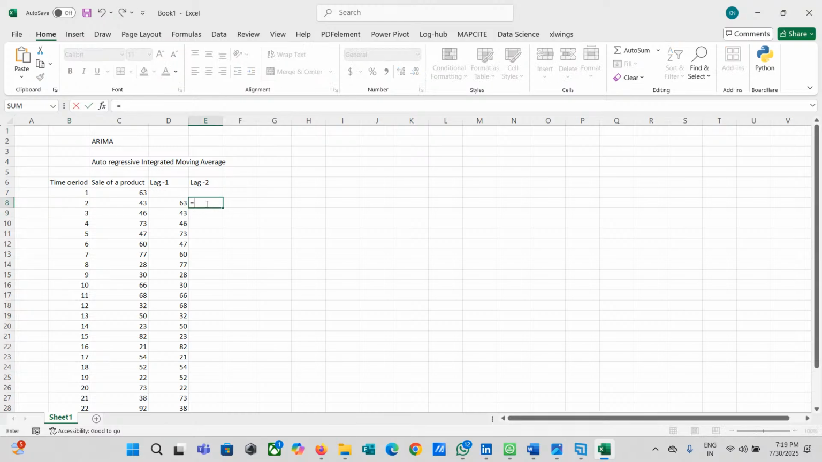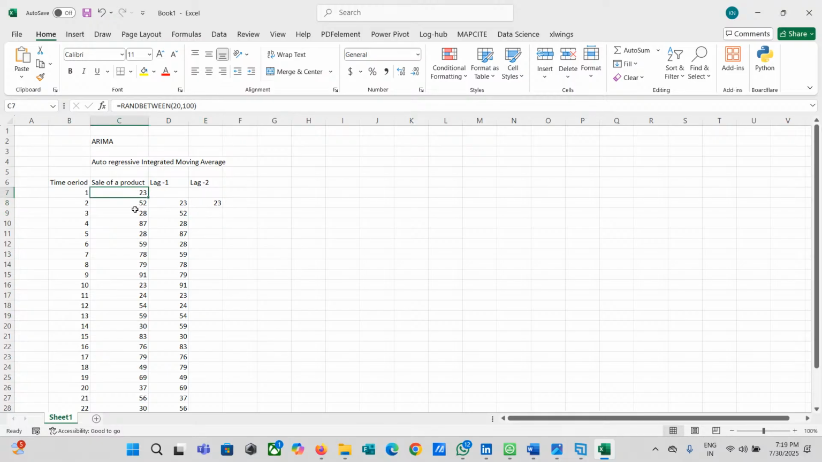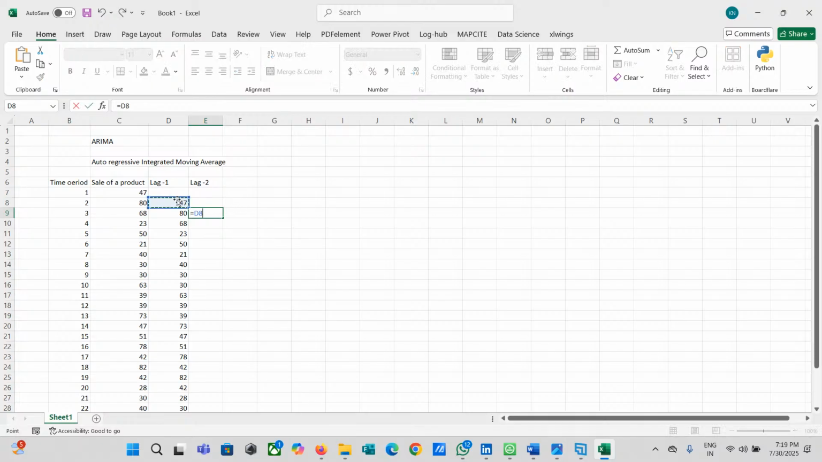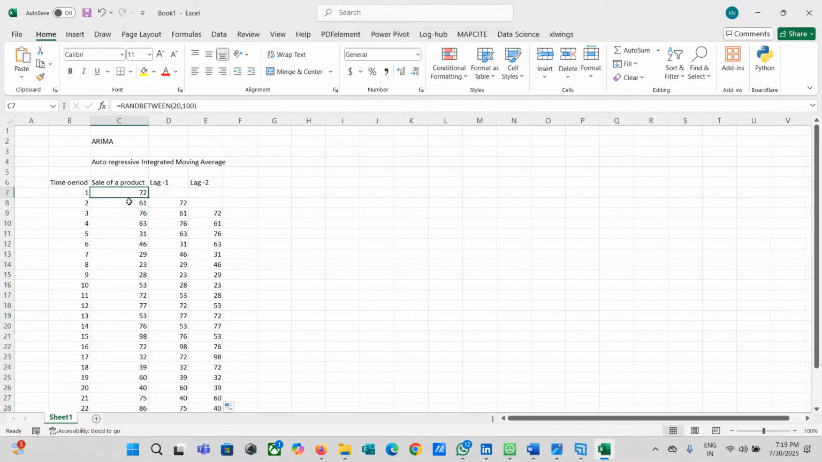So if I have to create this lag 2, I'm going to insert it here. Let me start from here, so this is going to start from here, not from there. So lag 2. Now if you look at here, we are trying to find the correlation between 72 and 76, and the impact of 61 over 63.